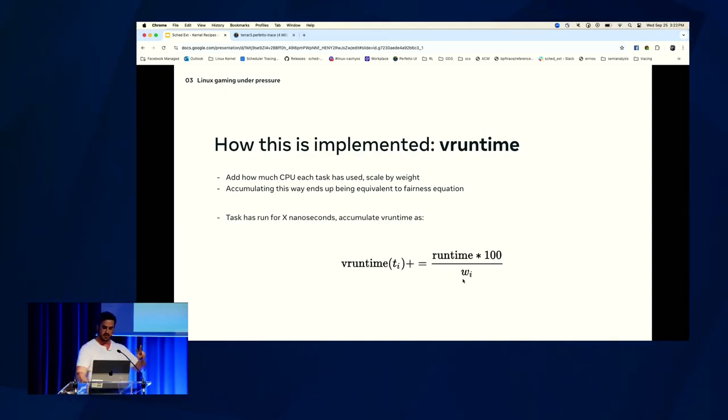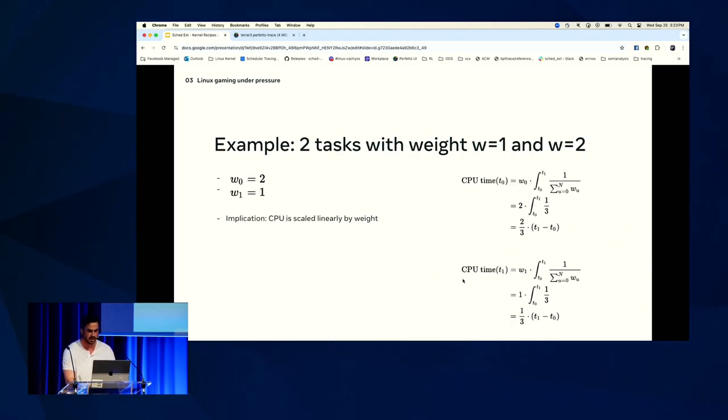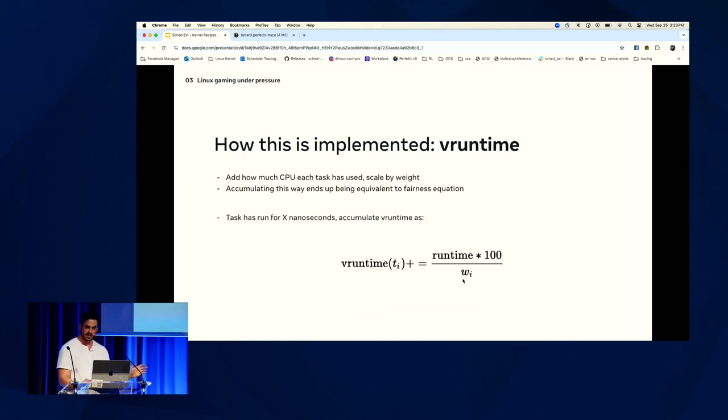Like, let's say that you ran for 2 milliseconds. If you ran for 2 milliseconds and two threads had the same weight, then they would each have a vRuntime of 1 millisecond. And by counting it that way, you end up implementing this fairness equation, right? So I know it's a little bit complicated. I can explain that more if anybody was confused. But that's how scheduling works.